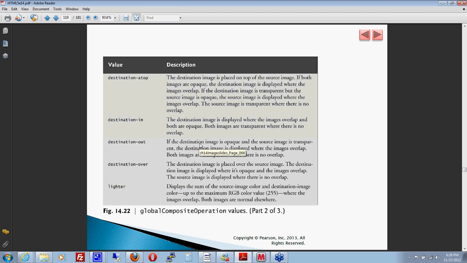Let's look at that. If the destination image is opaque and the source image is transparent, the destination image is displayed where the images overlap. Both images are transparent where there is no overlap. And the destination over is placed over the source image. The destination image is displayed where it is opaque and the images overlap. The source image is displayed where there is no overlap.